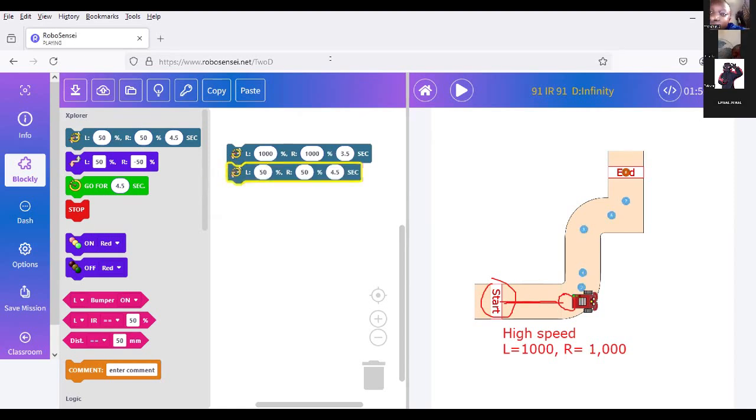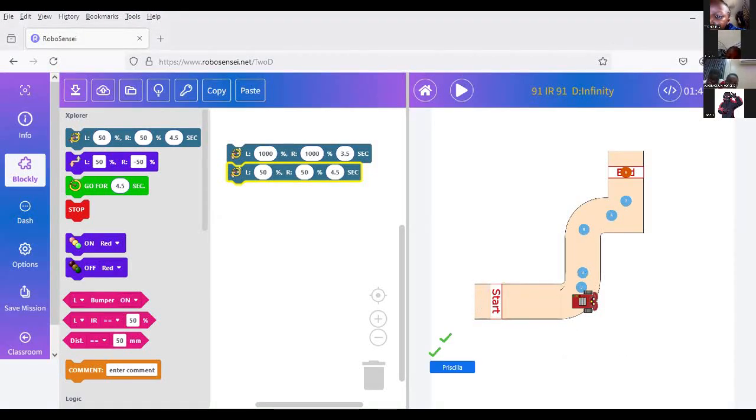Now, because my robot is turning to the left here. My screen is getting dirty. My robot is turning to the left here.